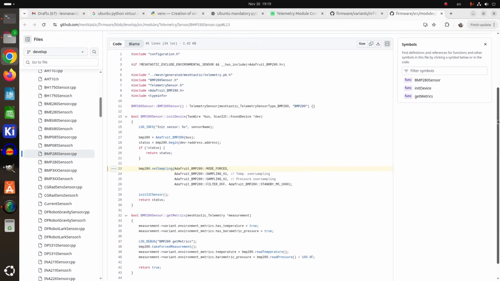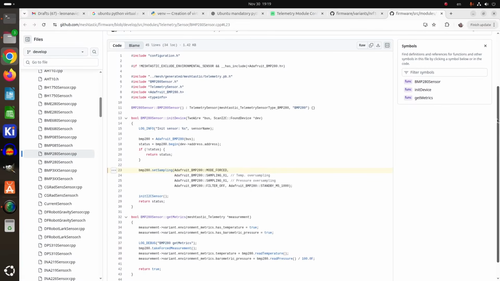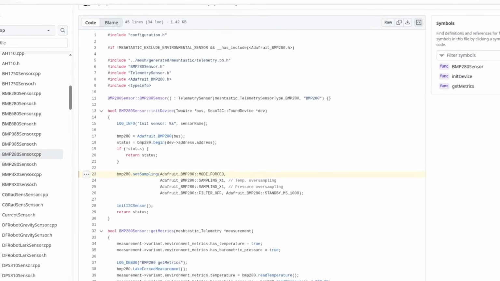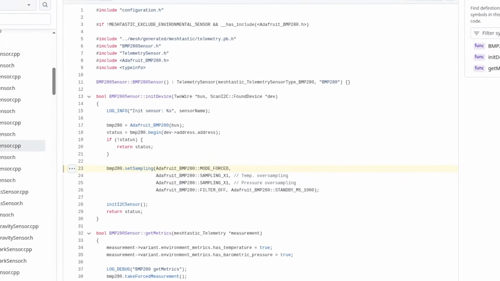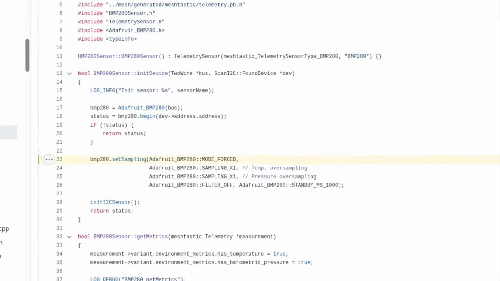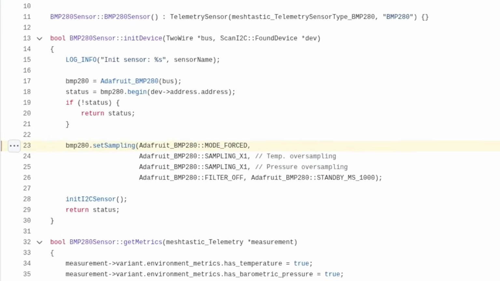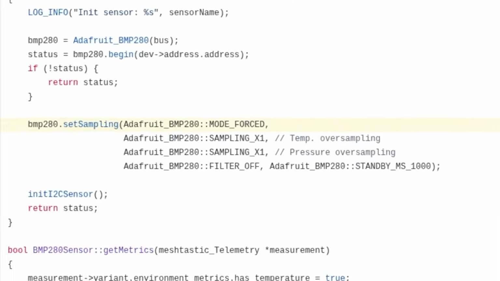The I2C address of the BMP280 sensor is either hex 76 or hex 77. In the Meshtastic firmware, BMP280 operates in the so-called forced mode. This is an energy-efficient configuration because the BMP280 sensor performs a single measurement on request and returns to sleep mode afterwards.